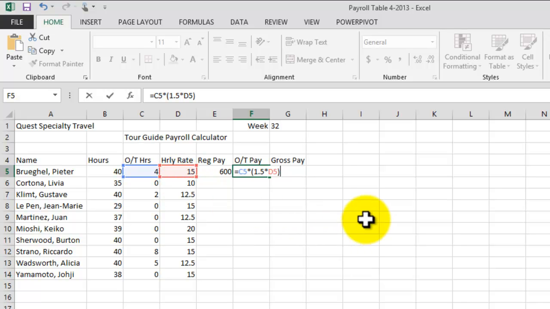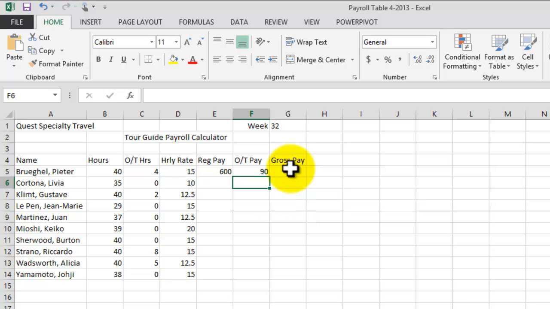I'm sorry, $15 an hour, okay? So we want to find that first. What is the time and a half? Once we have the time and a half, we are going to be multiplying that by C5, okay? Now when we hit enter, okay, we have $90.